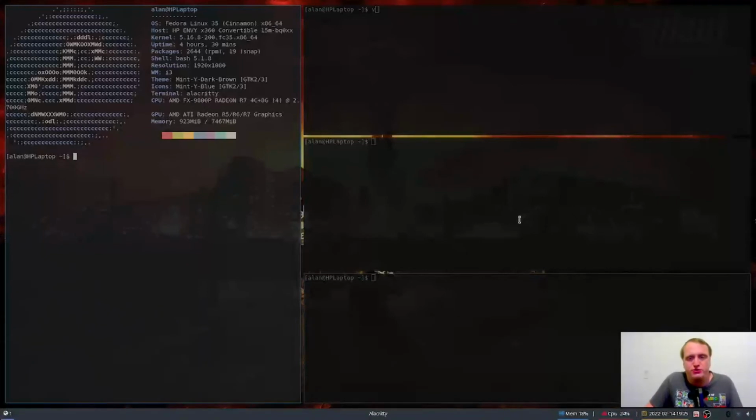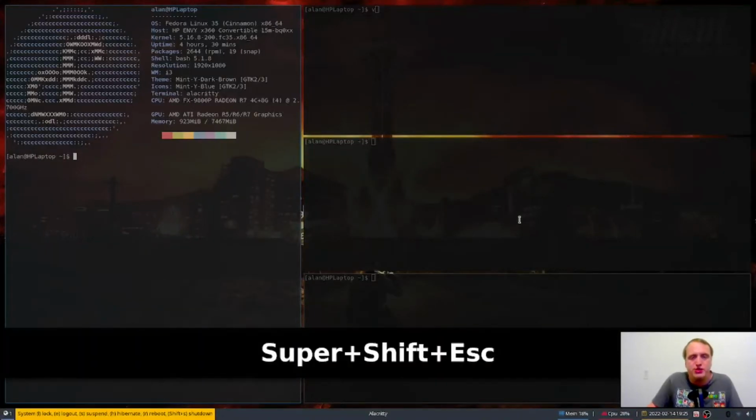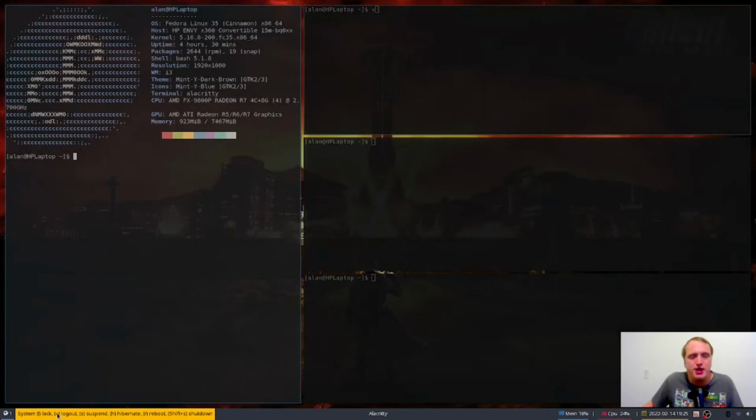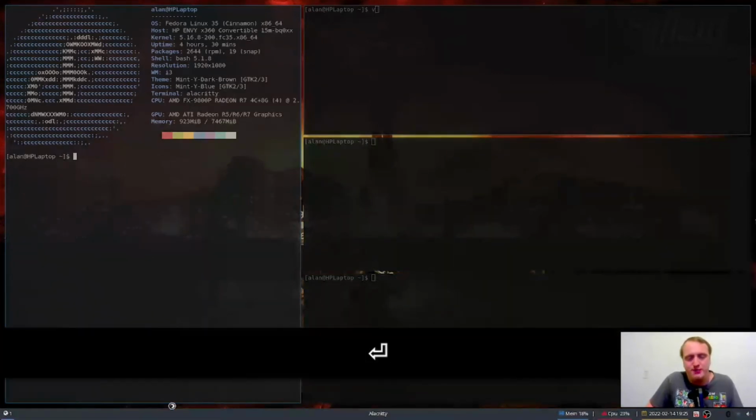Now, another little keybinding mode I have is Super Shift Escape. And that brings up my session controls down here that I have coded into my config file. And, of course, I'm just going to press Enter to escape out of that.